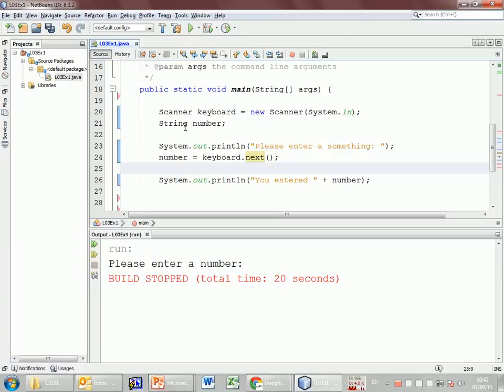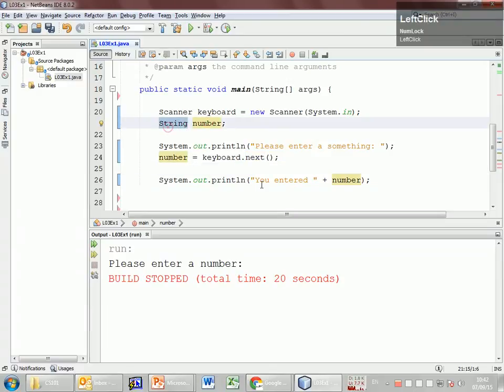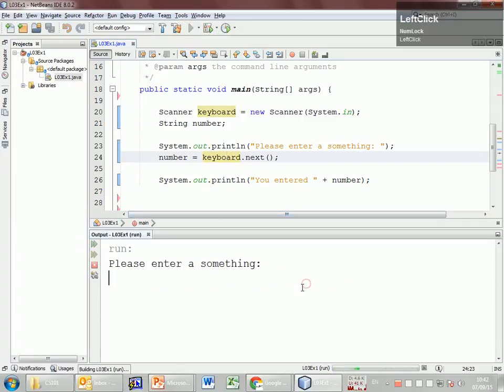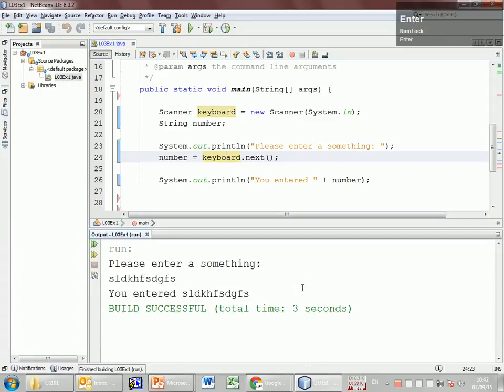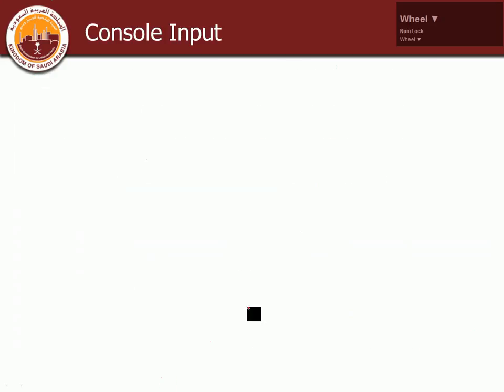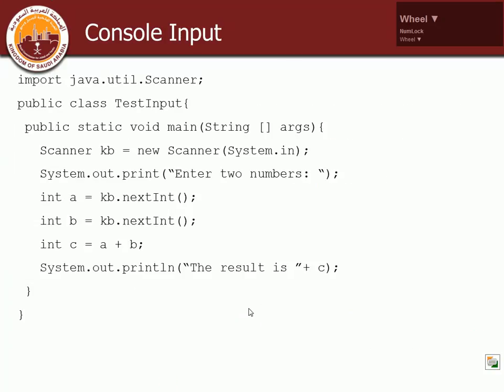So if I'd like to read a text like this, I put a string, okay, and now if I run this, it says please enter something, and this is what I entered. Press enter, and this is the text that I entered. So whatever the data type of what I'm typing, I need to tell the computer what I'm expecting to get. This is one thing that you need to be careful about. This is an example. We're going to try this example, inshallah, in the practical part.